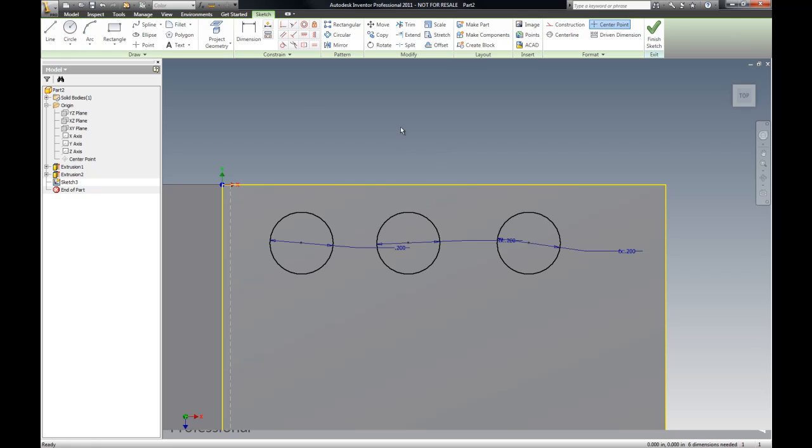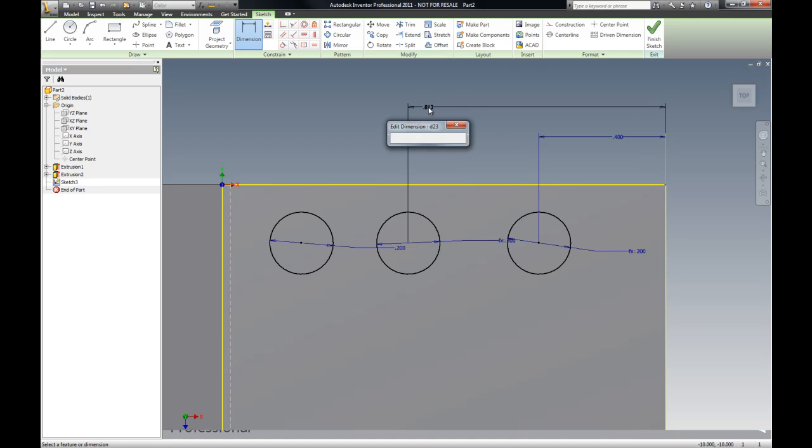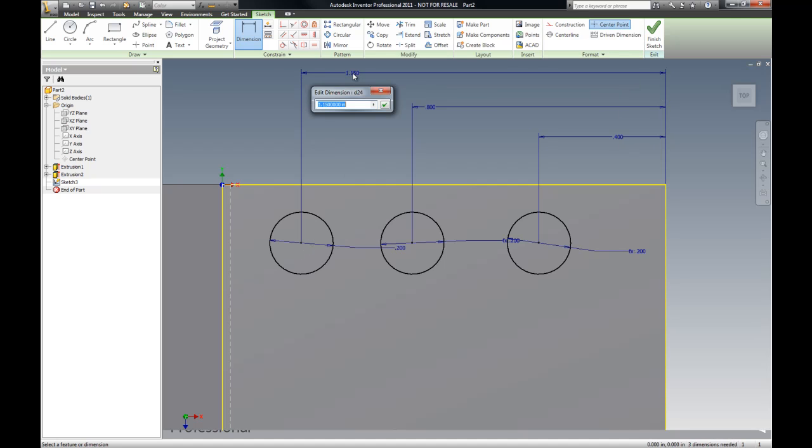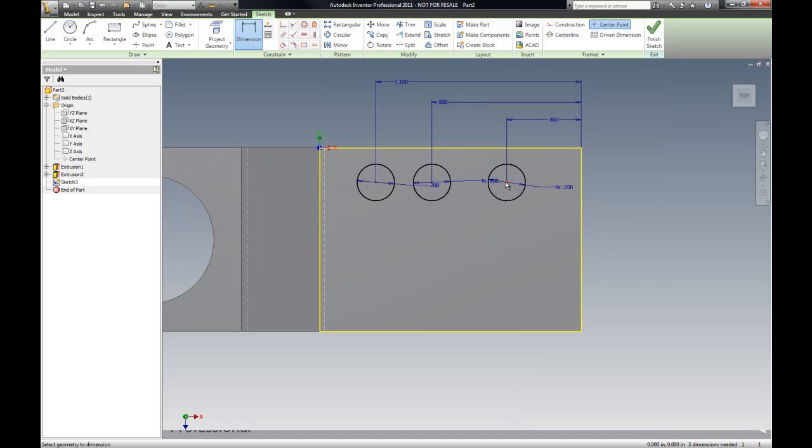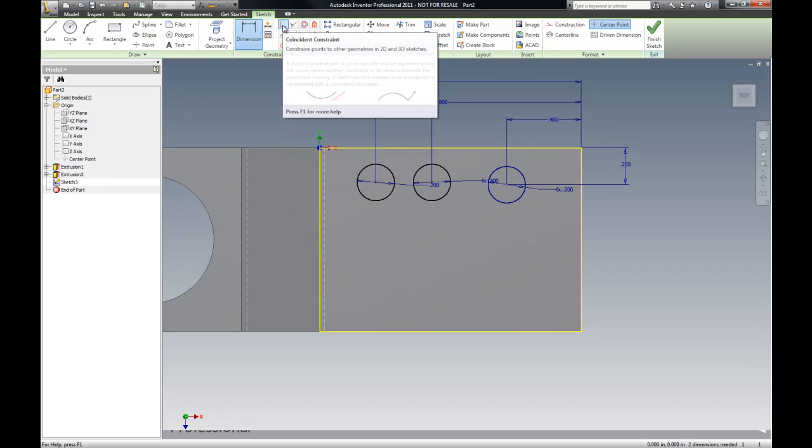There we go. Then I'm going to come up here. I'm going to dimension from the end here. Go to that point there. And that is 0.4. Okay, I'm going to go from here, from the end here again, and to here. And that's 0.8. And I'm going to go from the end here and to this point here. And that's going to be 1.1. Okay, great. And I need a distance in, so I'm going to go from here to the edge. And I'm going to go 0.2.